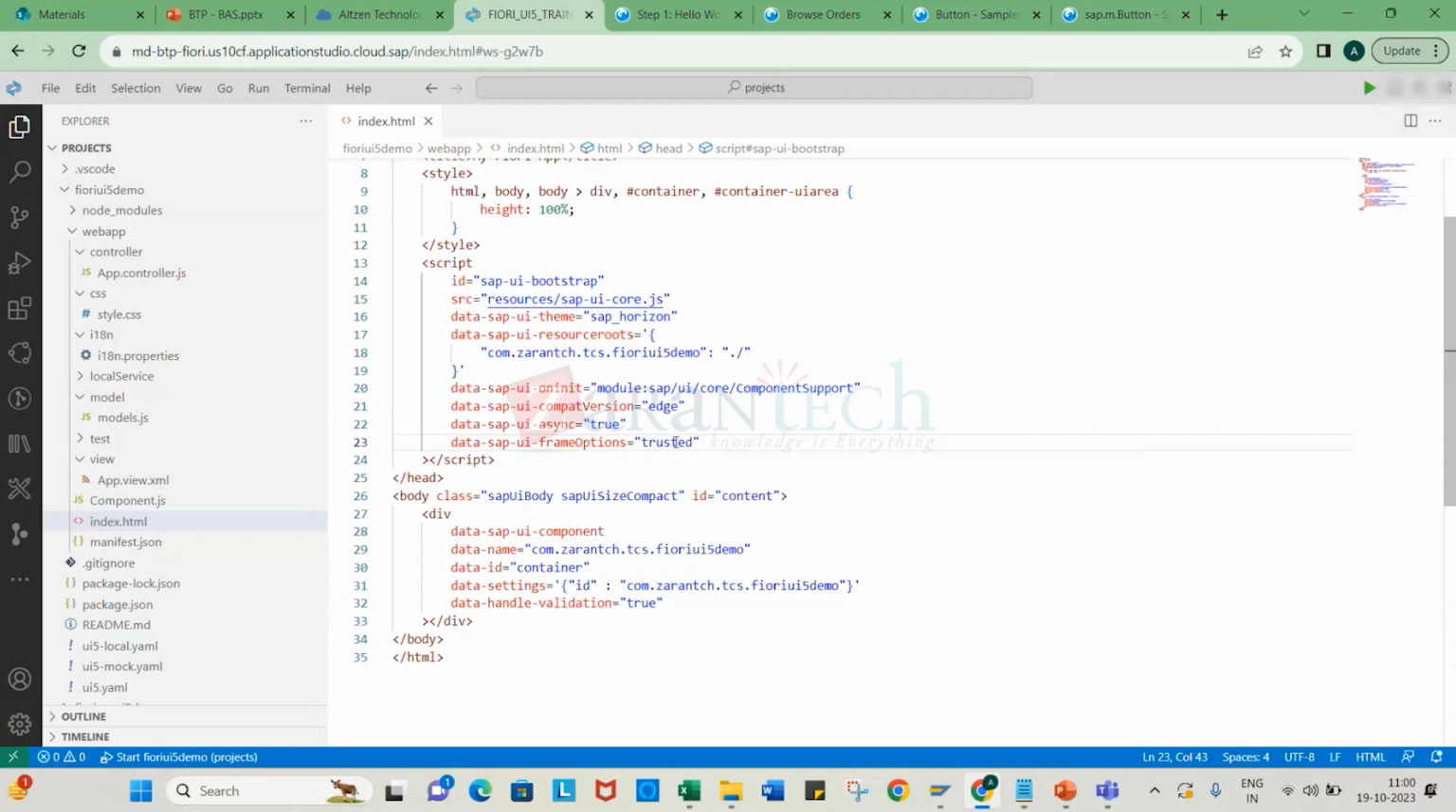So generally it's a trusted one, but some business users say no, I don't want it to run in any other frame, so you just change it here to deny. Okay, so that kind of thing will happen here.